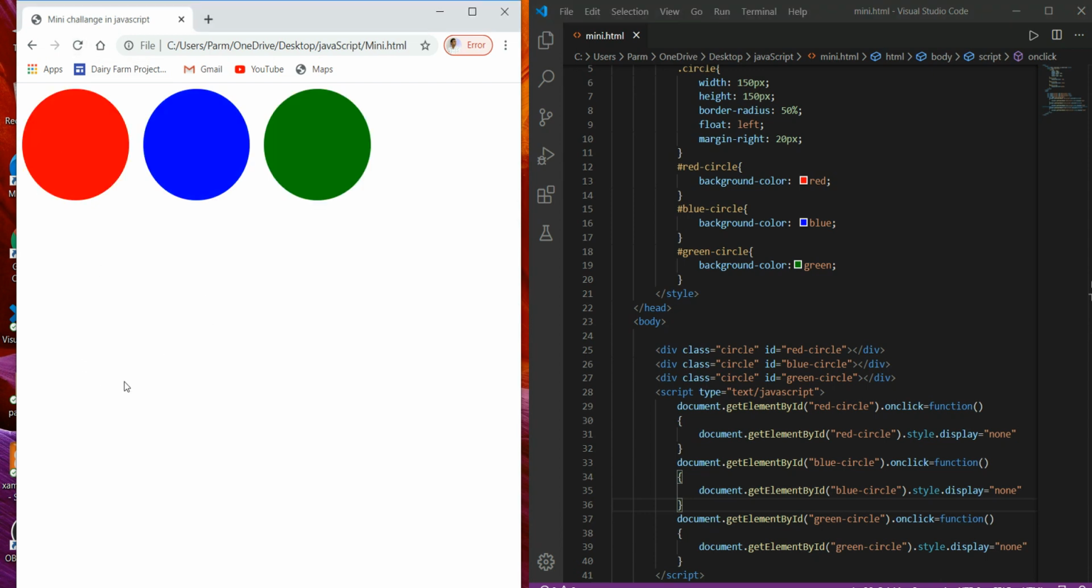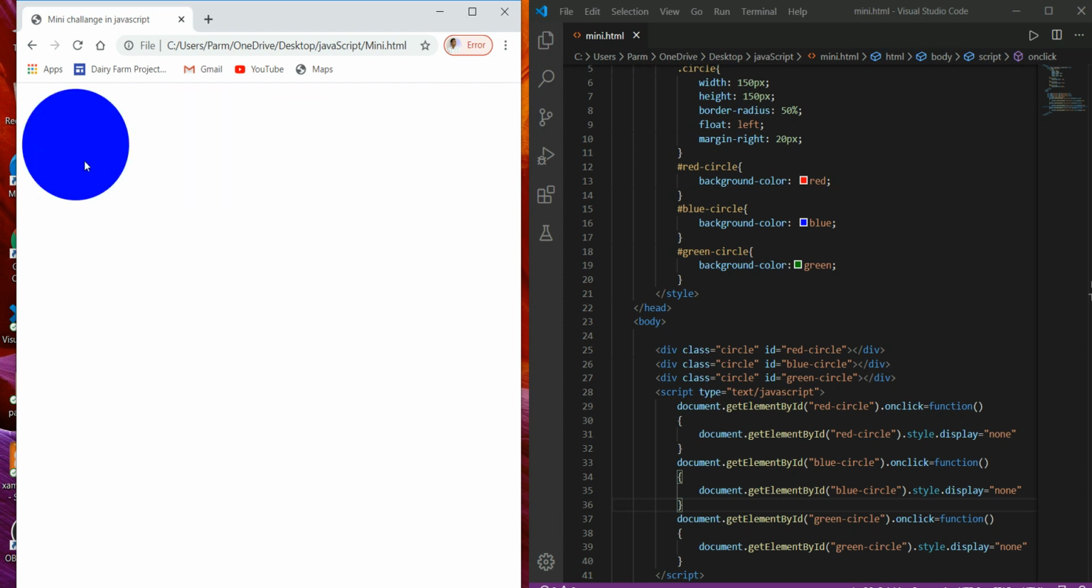Now if we click on the green, if we click over here, nothing is going to happen. We have to make this event fire when we click on the particular circle with its id. Now if we click on the green, then green will disappear. If you click on this red, this red will disappear. If we click on this, this will disappear.